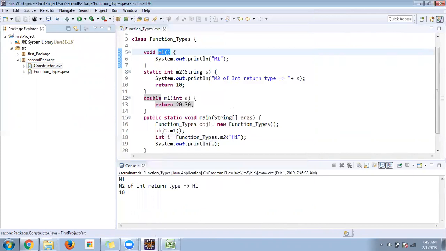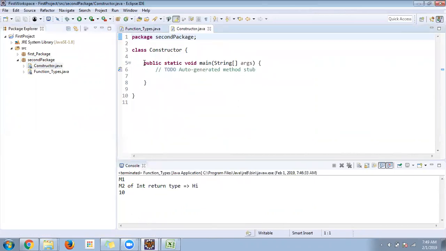So how to use a constructor? So simple. Okay. So as of now, I have a main function as usual. System.out.println: program starts. System.out.println: program ends.